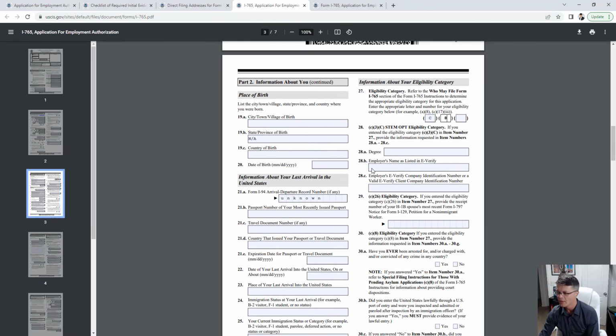Now moving on, degree. If you have a degree, employment name as listed, E-Verify. Again, sometimes it might be applicable, sometimes it might not be applicable. If it's not, just say not applicable. Again, here it might not be applicable. Now this was E-Verify. It might be applicable most of the time when you are a non-immigrant worker.